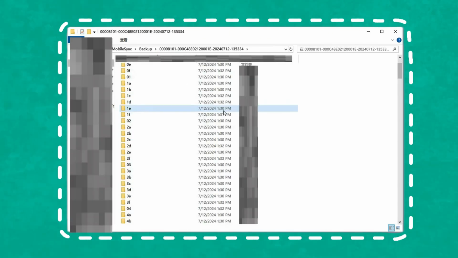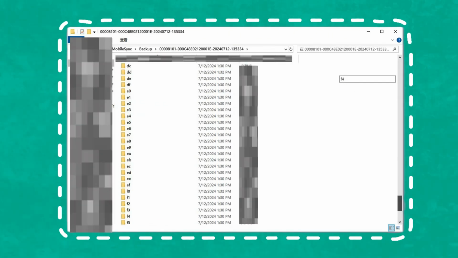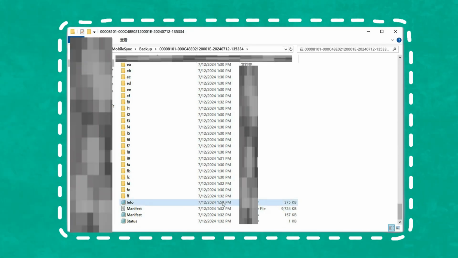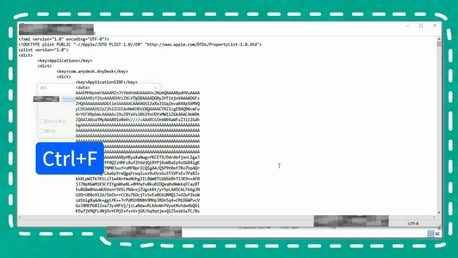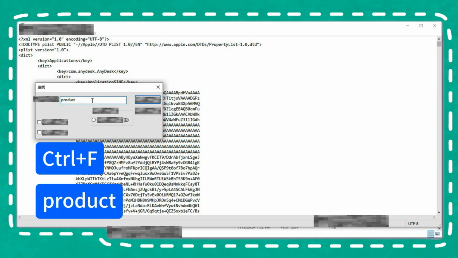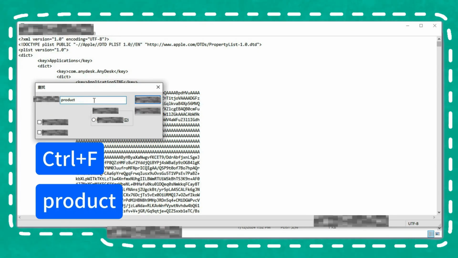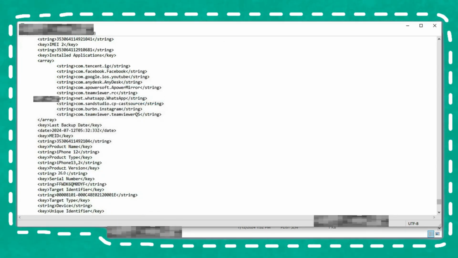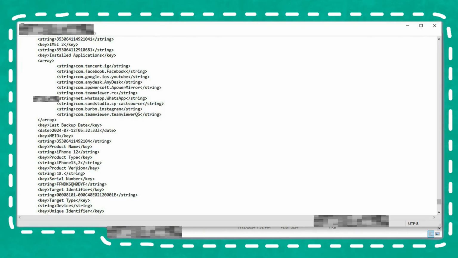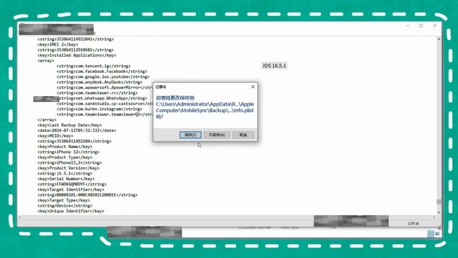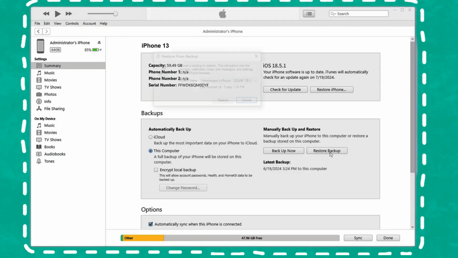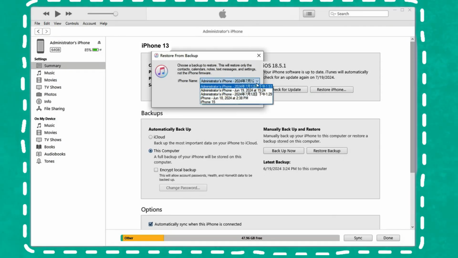The backup we created should be the most recent one based on the last modified time. Inside the folder, scroll down to the bottom and find the info. Open it in Notepad. Press Ctrl plus F to open the search bar and search for the word product. Not too far down, you'll see the product version. If you downgraded from iOS 26 beta, it should say 26. Change it into the version you downgraded to. Lastly, tap Ctrl and S to save the file.